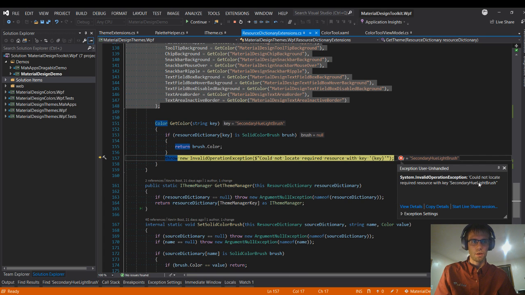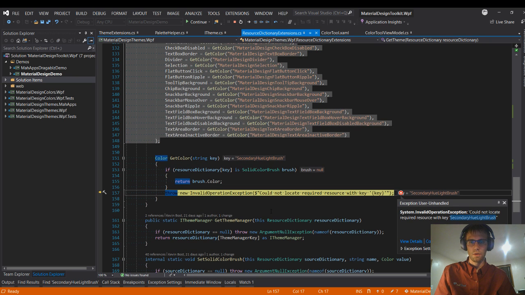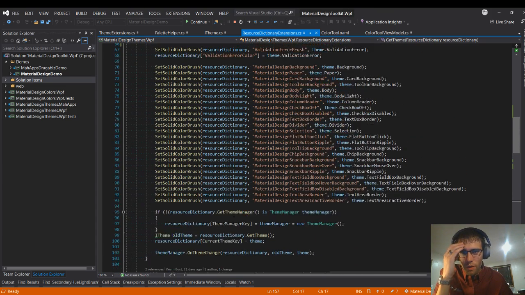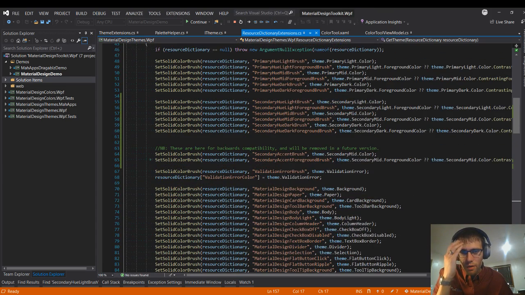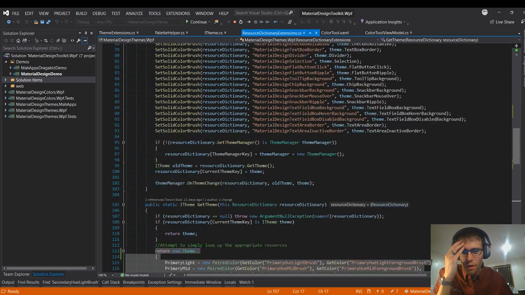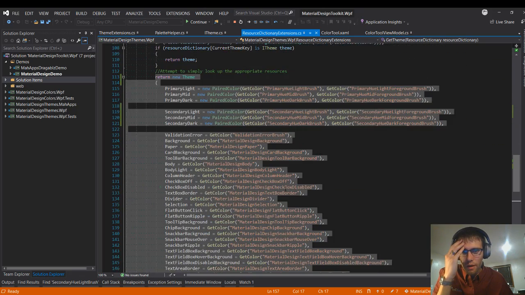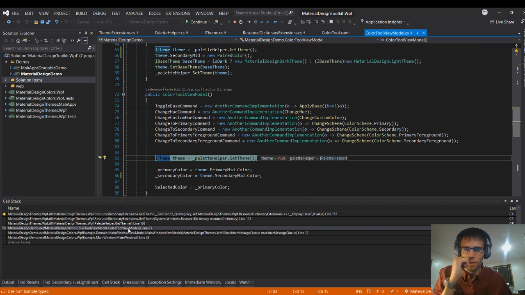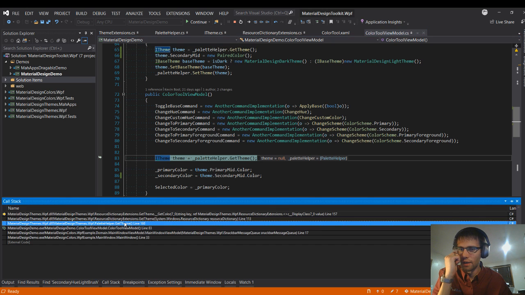Okay, secondary hue light brush. So what do we got going on here? So we are attempting to query the theme and not getting it. So how did we get in here? So from our color tool, it attempted to query the current theme, but we should have already set the theme.